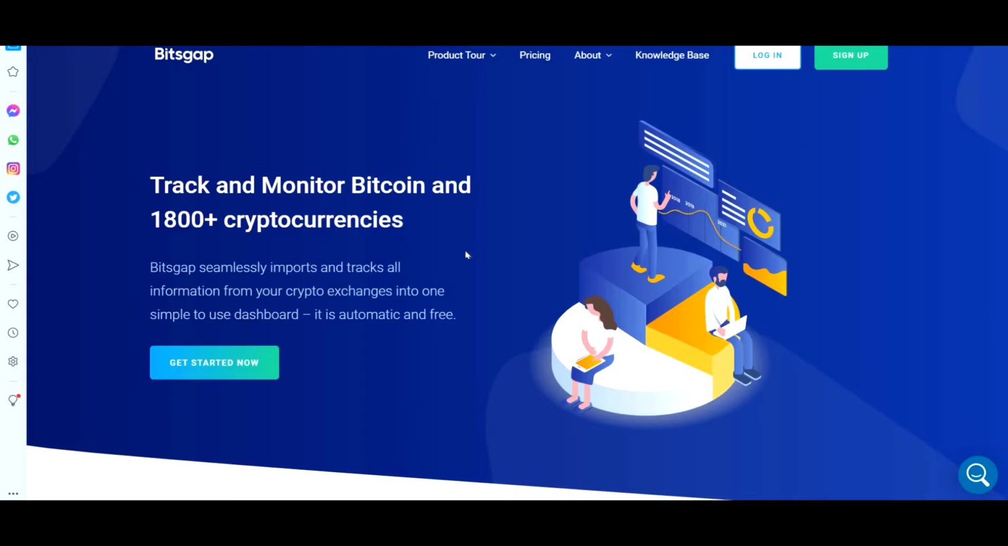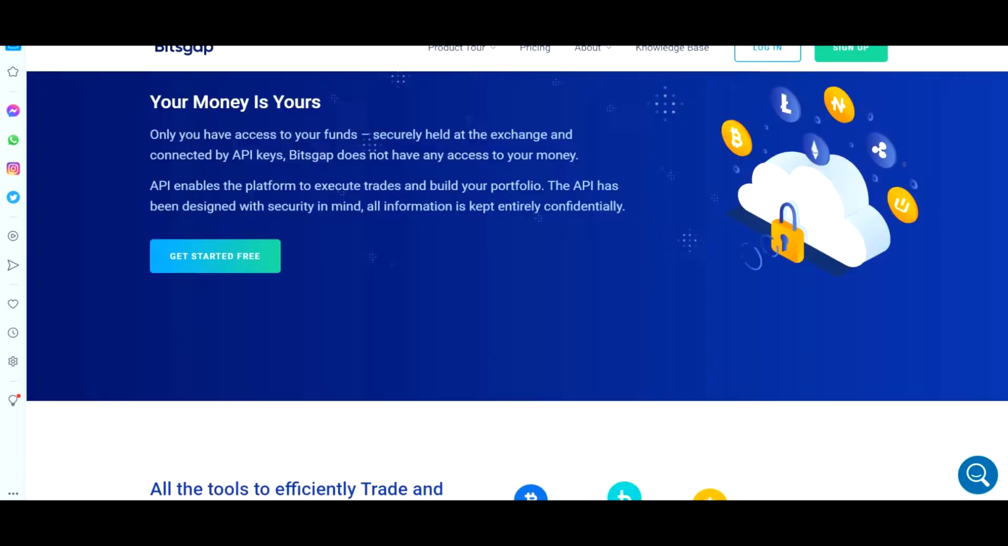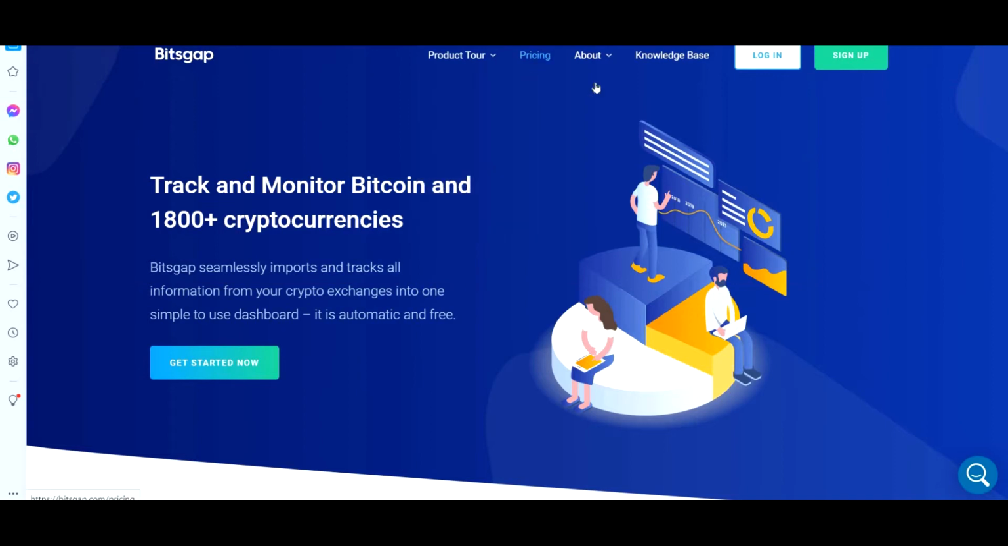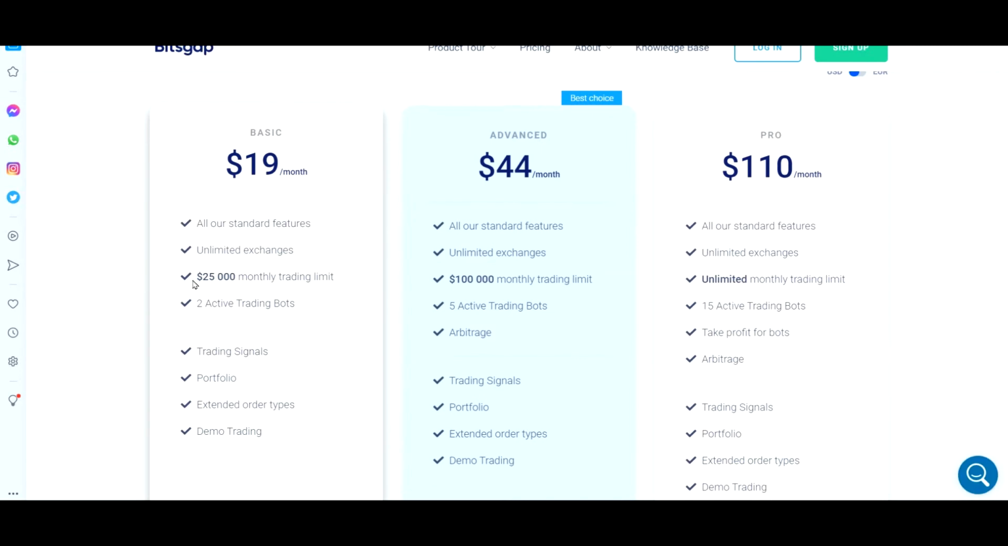Let's stop by Bitsgap real quick. Bitsgap has so many different things going on. You can track and monitor all your cryptocurrencies and set up all your exchanges at once. There are 3 different price levels. If you want to get involved here, we can go to that really quick. And they just allow for different stuff, right? Like for the basics, you've got a small amount of money.